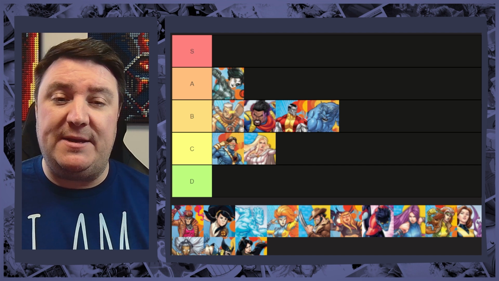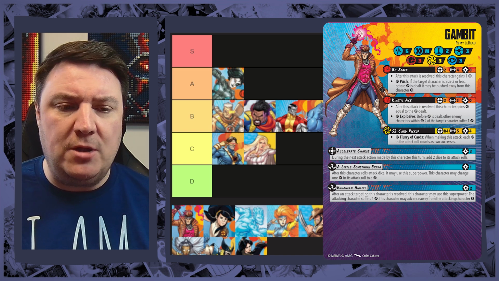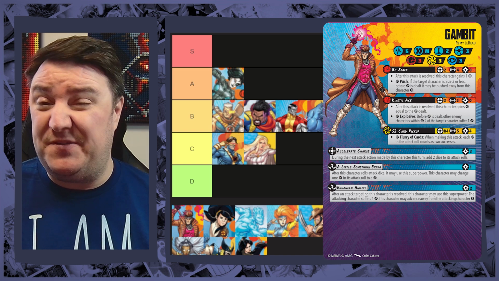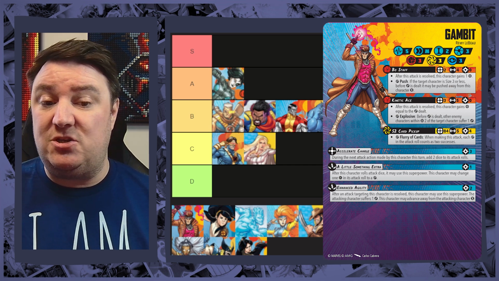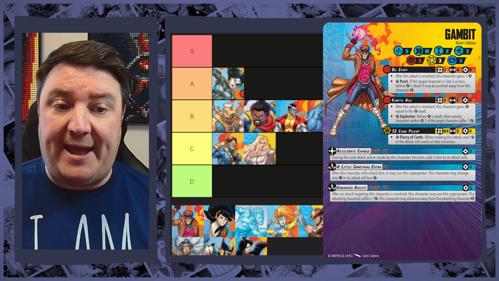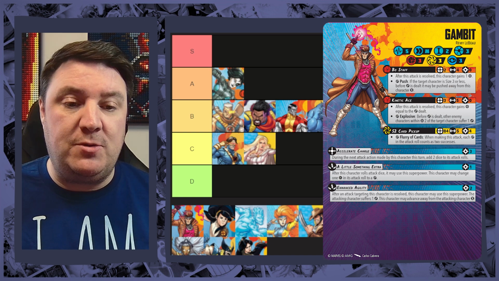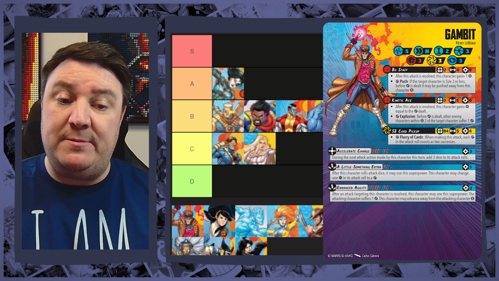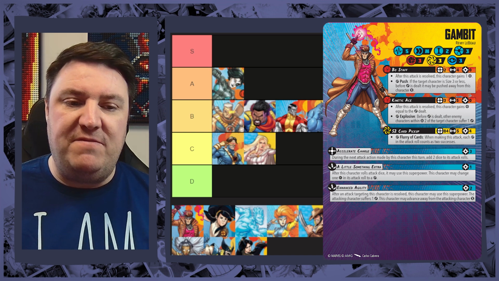It is, of course, Gambit, aka Remy LeBeau. So we've got 3 things that we're looking at here. First of all, he's a 3 threat, but he's got accelerated charge, where he gets to add 2 dice to his next attack action. Important to note, because it does mean that on his 52 card pickup, he is going to be able to add 2 dice to each of them, making it a 7 strength beam 4 attack.